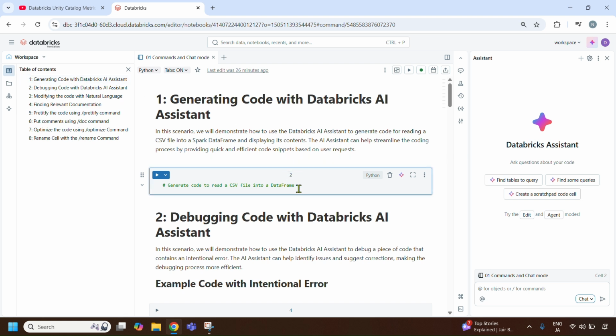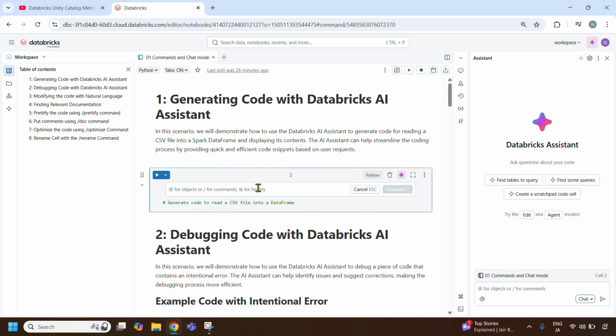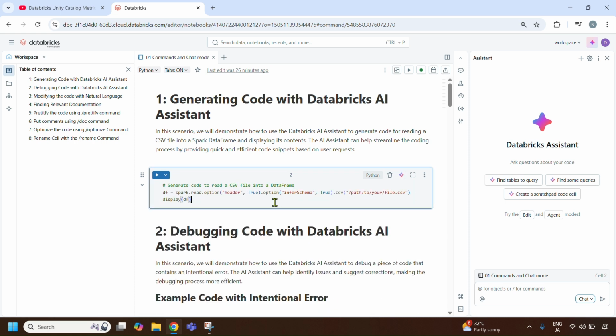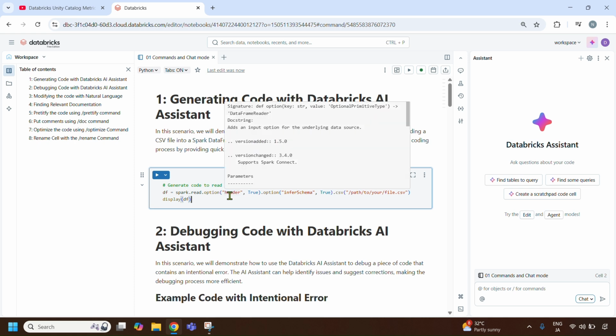The first and foremost thing we can do is generate new code. Whenever we want to write code, there is no need to write it from scratch. We can simply ask for the code we want to write in this particular cell, and it will just write it for us. So let's say it has written a sample of how we can read a CSV file and display it. Likewise, we can start by writing any code that we want, and then we can modify the code accordingly. So we should always start writing our code with this assistant.